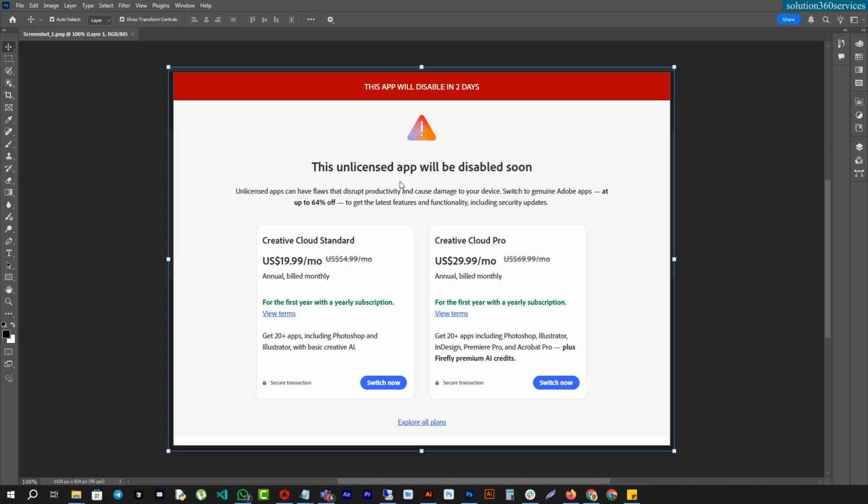This unlicensed app will be disabled soon in all your Adobe software like Photoshop, Illustrator, Premiere Pro, After Effects, Lightroom or Acrobat. Don't worry, in this tutorial I will show you the step-by-step solution to fix this problem and continue using your Adobe apps without interruption.